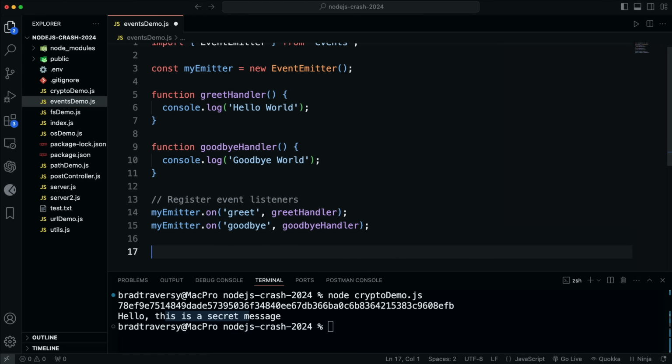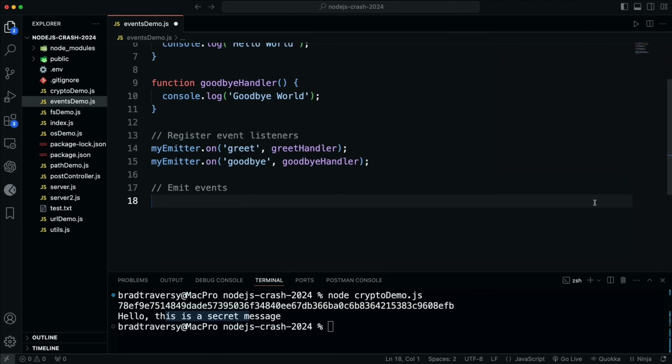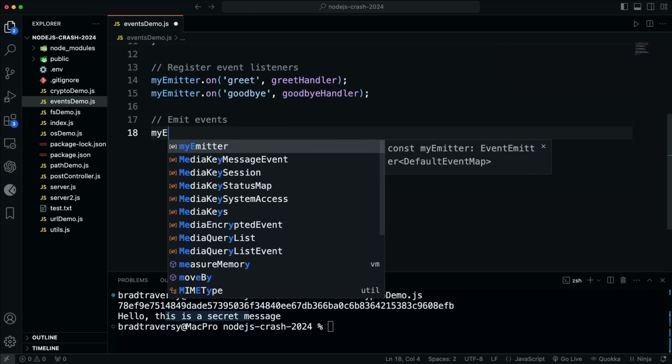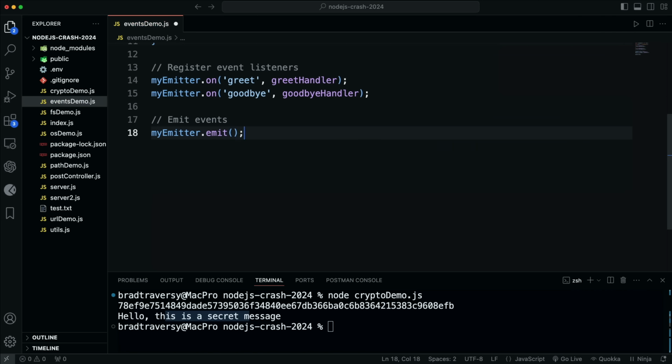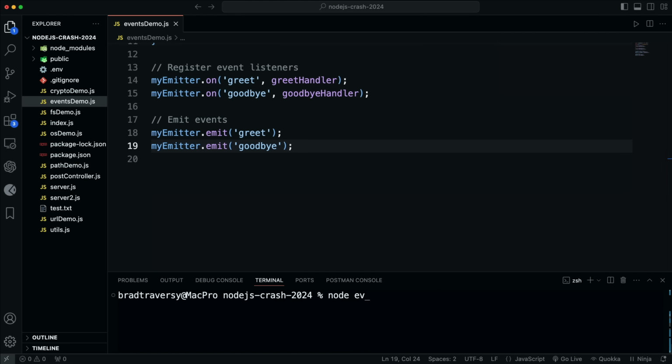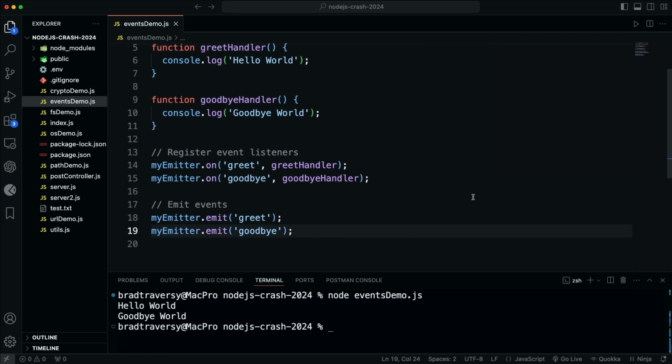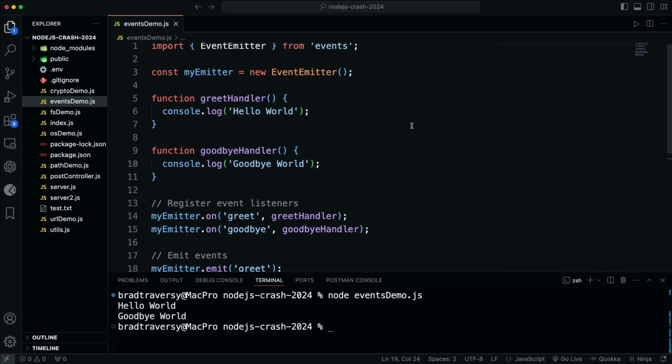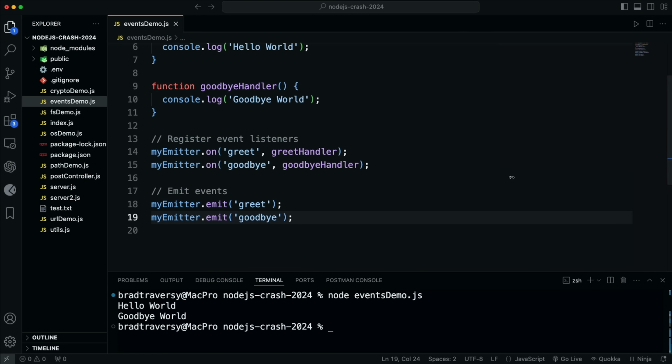All right, now let's emit some events, and we can do that with the emit method. So on my emitter, we have emit, and let's emit the greet event, and then let's emit the goodbye event. Now if I run that file, so let's clear this up, let's run node events demo, and we see hello world and goodbye world. Obviously these are very, very simple examples, but this allows you to emit events from anywhere, and you can create real-time applications.